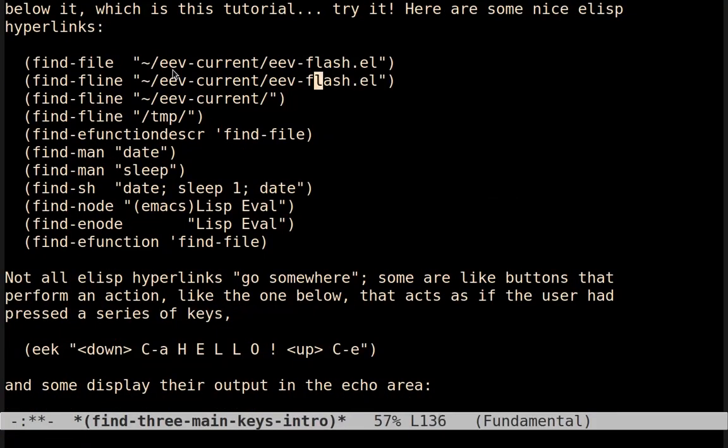So this thing is a hyperlink to a file. This is also a hyperlink to a file. This is a hyperlink to a directory. This is also a hyperlink to a directory. This is a hyperlink to a description of a function. And these are the things that are hyperlinks to other things.